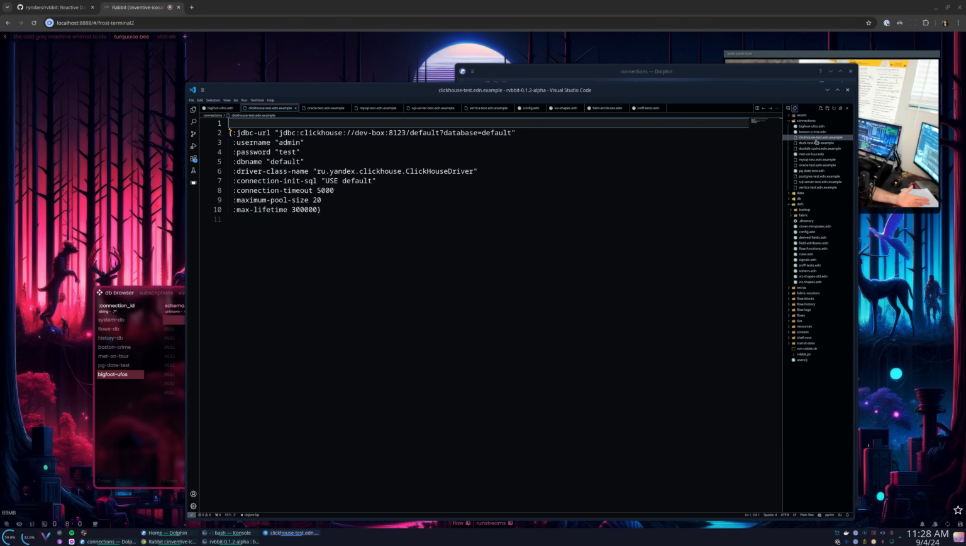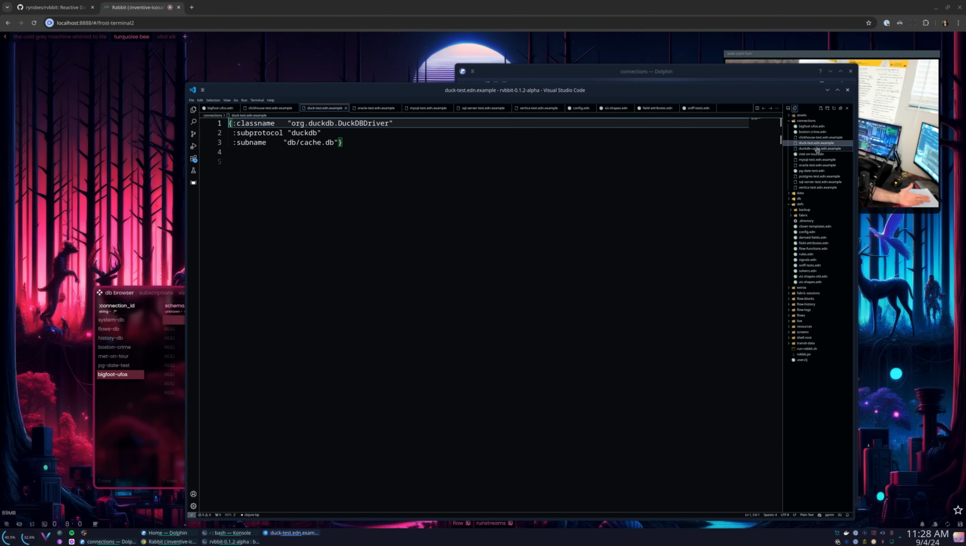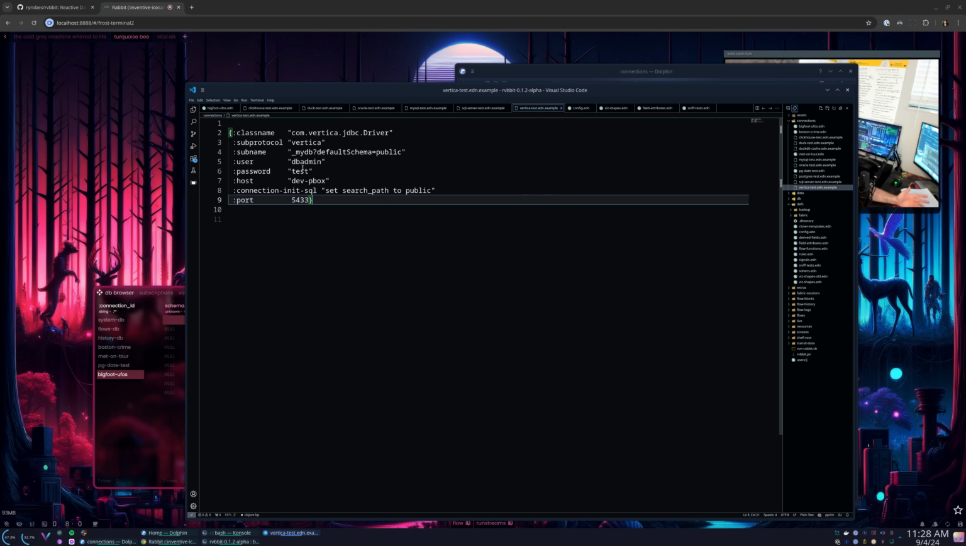I have other examples, like here's ClickHouse, DuckDB, MySQL, Oracle, SQL Server, Vertica, lots of different ones. And there's also some connection pooling keys in here, but it's basically a JDBC connection. So pretty straightforward. Anything you put in here, it will connect to. And if I were to add a new one right now, as soon as the server sees it, it would go and pull its metadata and do some stuff there.